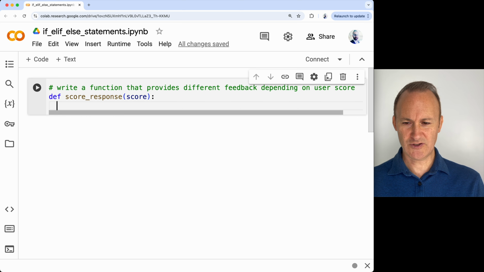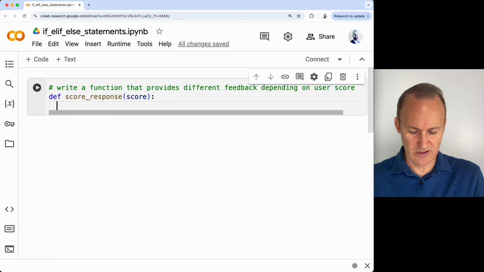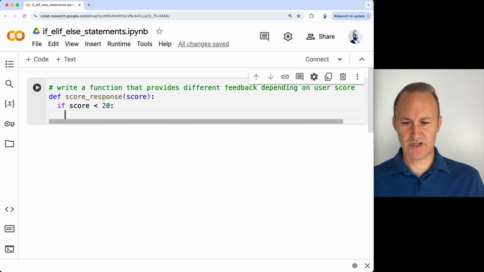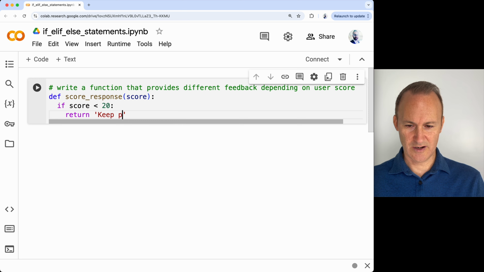We can look at it in different intervals. So here's the idea: if they get between 0 and 20, you want to say one thing. Let's say everybody gets a point automatically. But let's start with if score is less than 20. So what are we going to say? In each case, we'll just return something. So that's our if statement. Let's just return, keep practicing, and try to be positive.